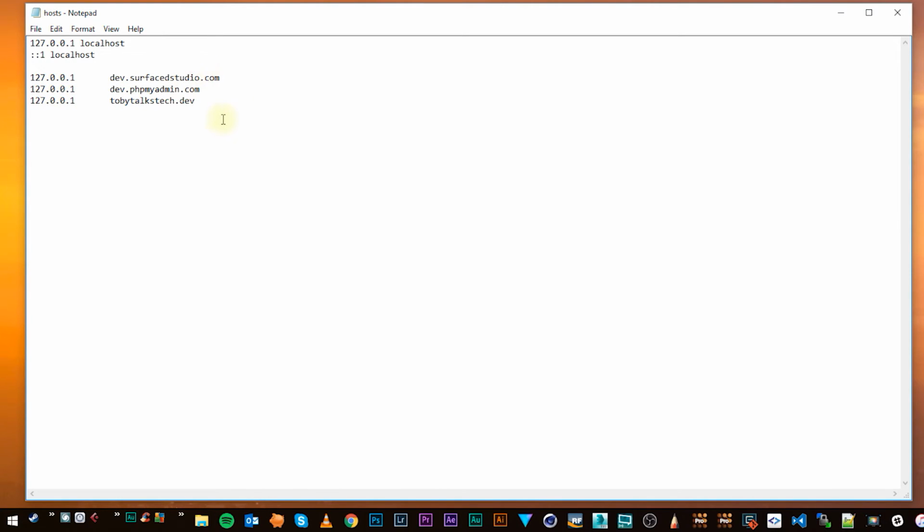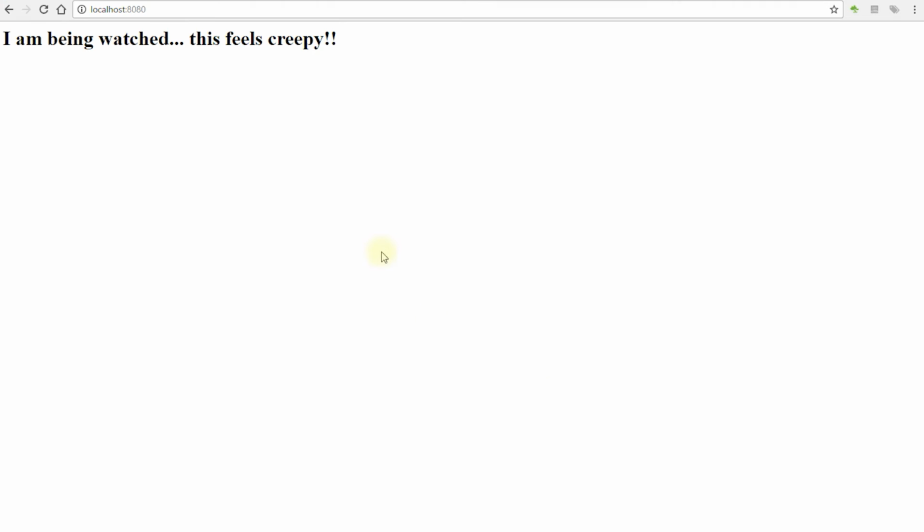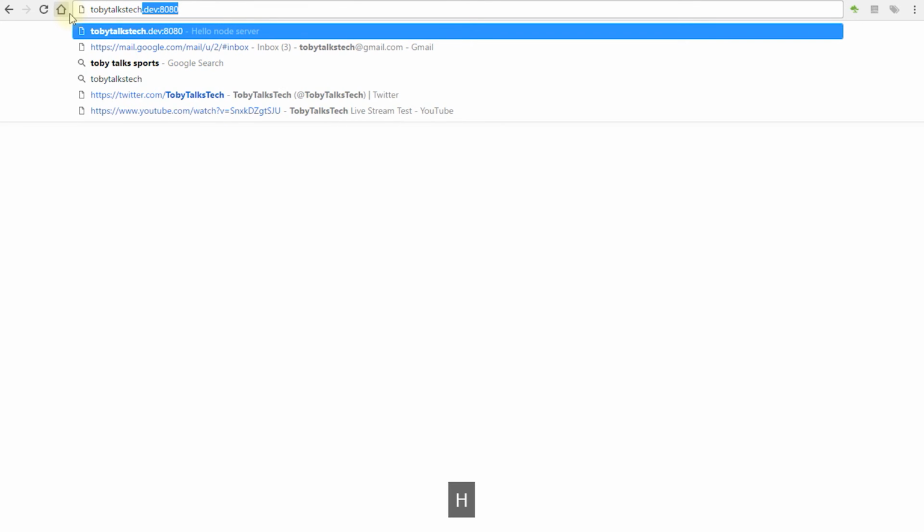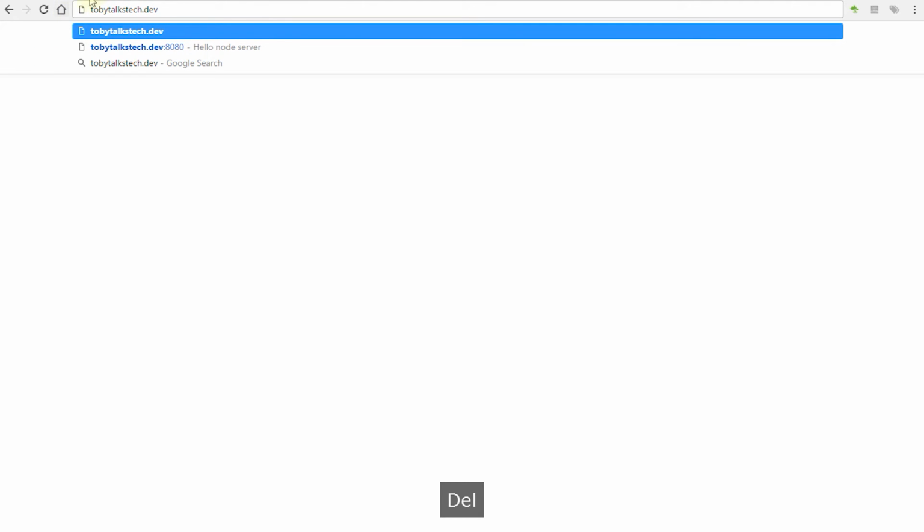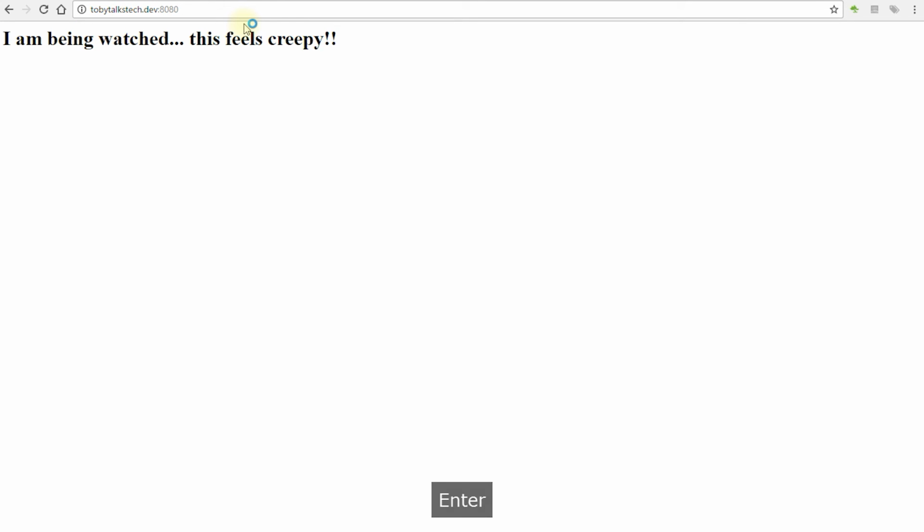Let's save the hosts file and let's return to Chrome. In our address bar, we can now get rid of everything and simply type tobytalkstech.dev. But again, we still need to specify the port. You still have to go :8080. But now obviously this no longer says localhost because your local computer is going to translate this to your local machine. So it's going to go tobytalkstech.dev, port 8080, hit enter. And there you go. It still points us to the same website, except that we now have a pretty URL.